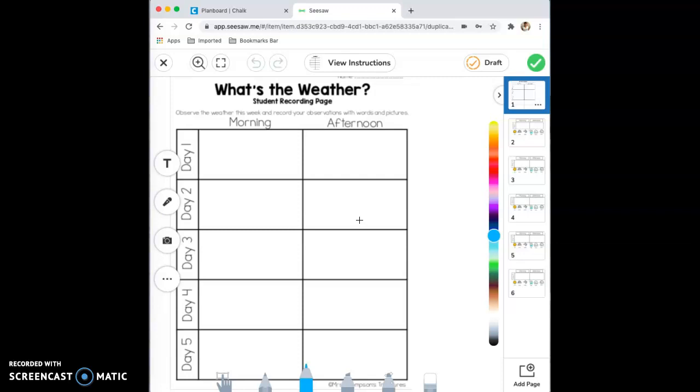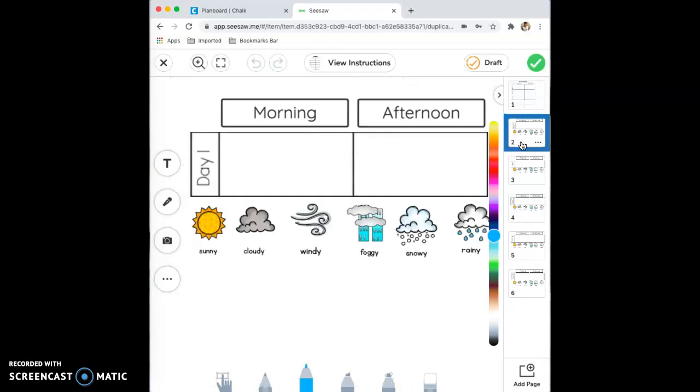Okay, now what you're going to want to do after that is go to the page that goes with the day of the week. Monday's page is page 2, Tuesday's page is page 3, Wednesday's page is page 4, Thursday's page is 5, and Friday's page is 6. So we're going to pretend it's Monday. So I'm going to click on page 2. And this is what's going to come up.